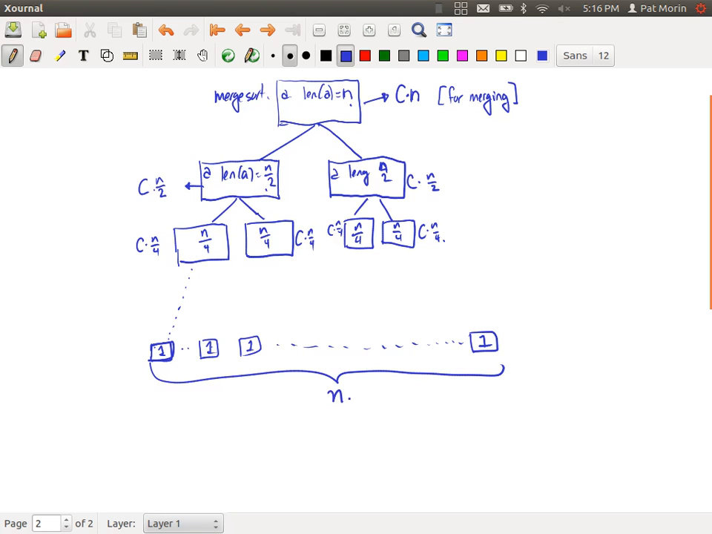And eventually, every one of those elements ends up somehow in its own little subproblem of size 1. So we actually know how many of these things there are at the bottom, at least the ones of size 1. There's exactly n of them, because each array element ends up at some point by itself in an array.